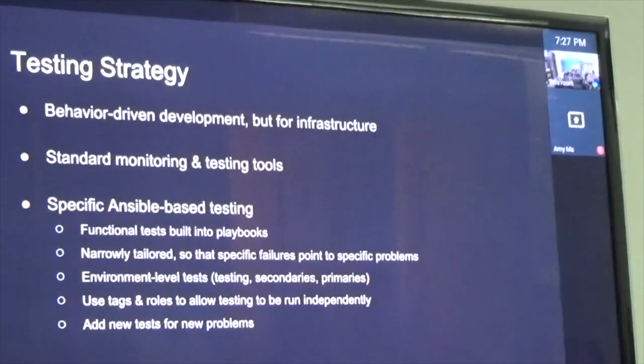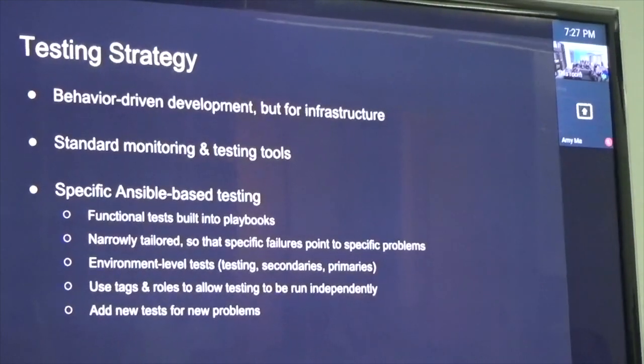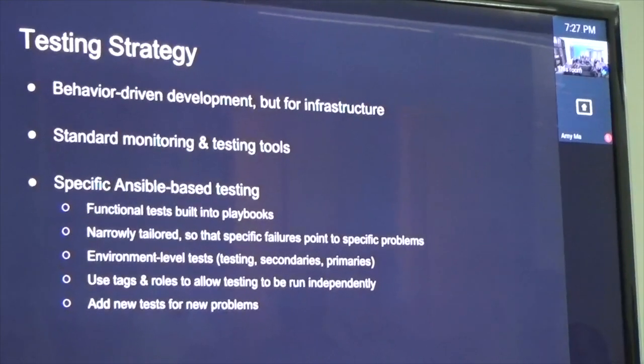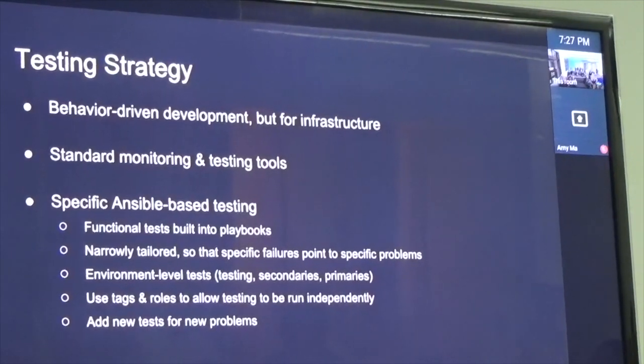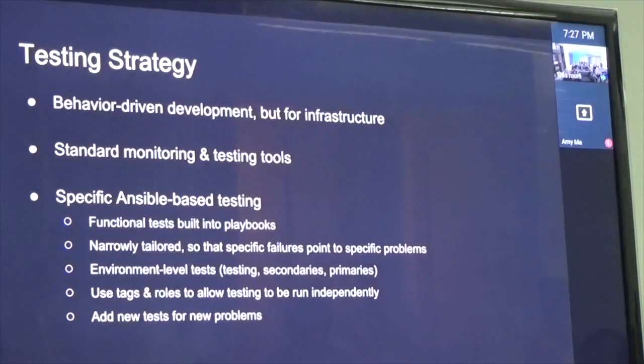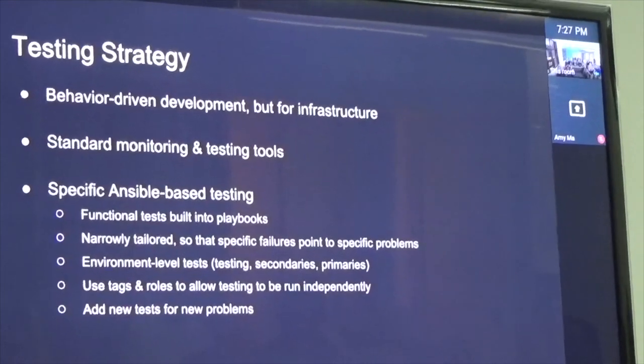And then fourth, we use roles and tags to distinguish the major testing pieces from the setup and configuration pieces, so that if we want to, we can run all the tests independently. And then finally, whenever a new problem comes up, we're going to add a test to cover that situation.